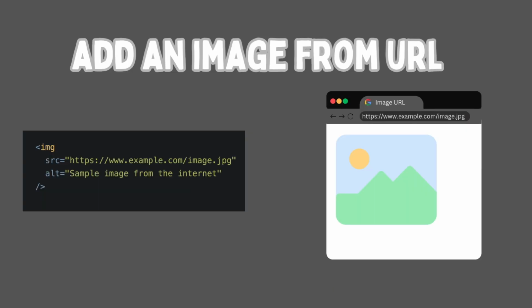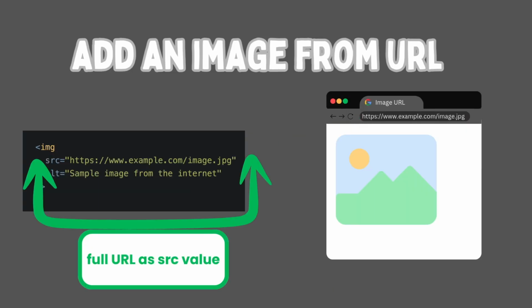You can add images hosted online by using the full URL as the src value. Here, we're loading an image from an external website. You just put the full URL in the src attribute, and it will appear on the page.